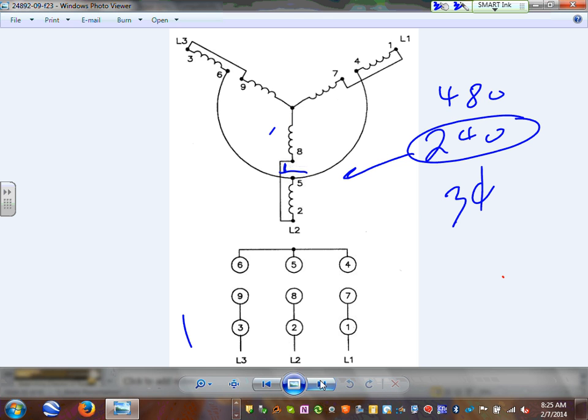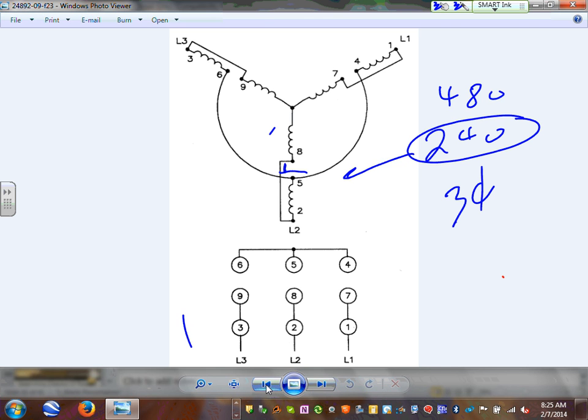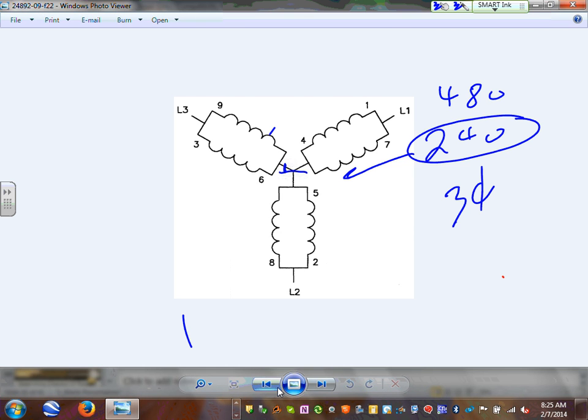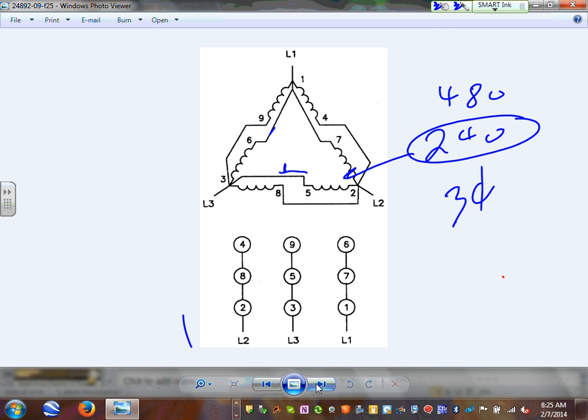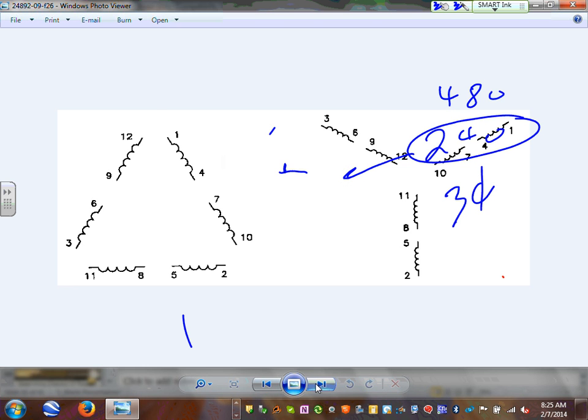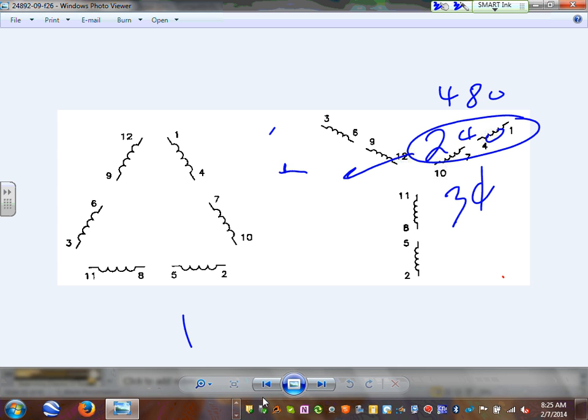For a delta, guys, and here's the Y connection. For delta, here's my delta. Can you guys see the same thing? Here's my delta low voltage. Here's my 240 low voltage. These are my low voltage connections. So these are the connections that you can have for low voltage. Any comments, guys? Any questions?